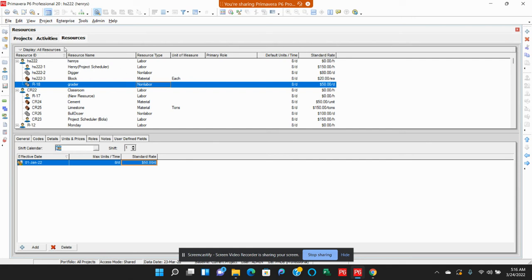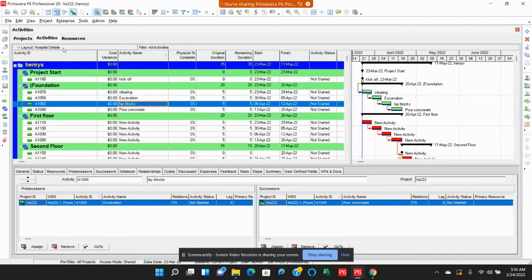So the next step, if you have done this, you go to the activity level to assign. You've created these resources, you've added them to your database, to your schedule, but right now they're not doing anything. It's like coming to your site, dropping your materials and not using them. So you need to assign them to the activity they will work on. So click on activity level.